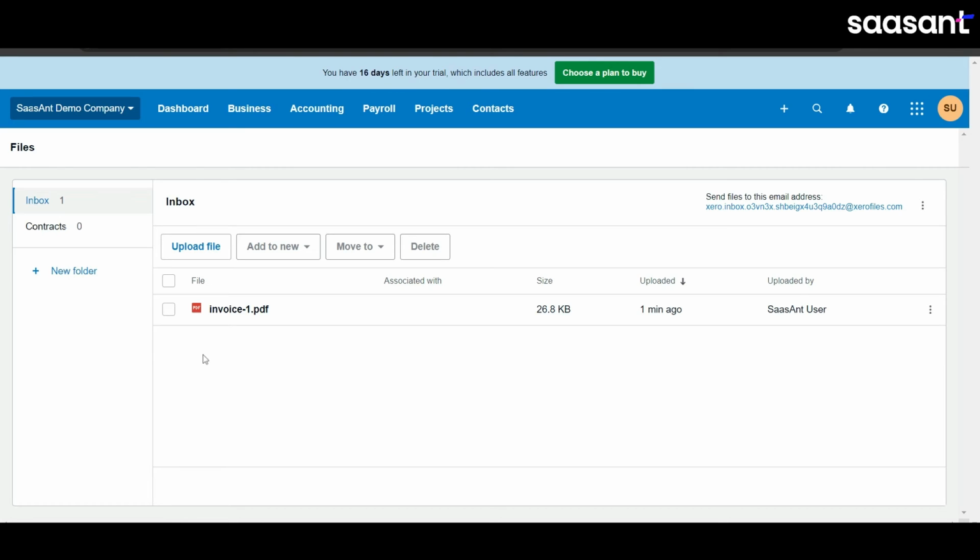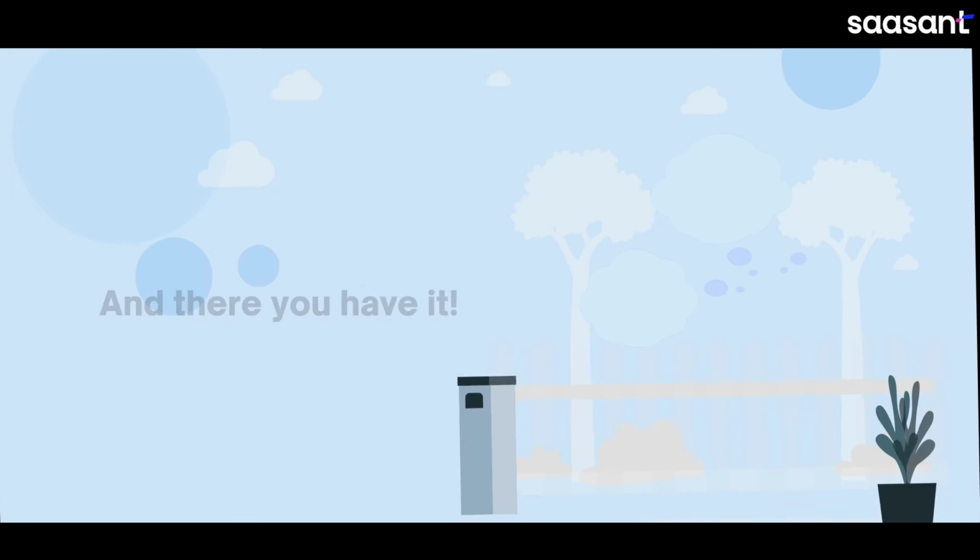Note, don't forget, if you ever need to upload a receipt and you're away from your computer, simply use your phone to snap a picture and email it to your Xero files for sorting later. And there you have it.